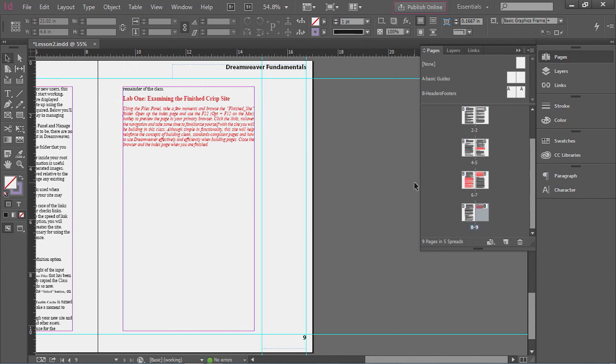But there is some text in here that I do want to format, and this is the text that I inserted manually, the text that I typed in here. So let's jump back to page 1 for a moment.